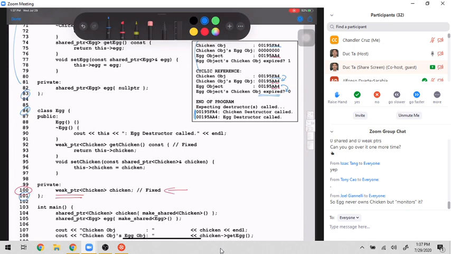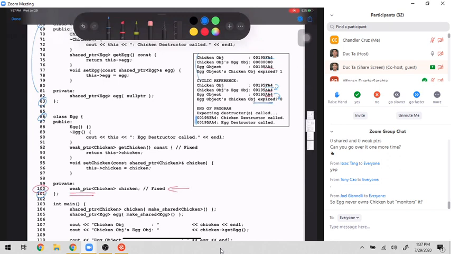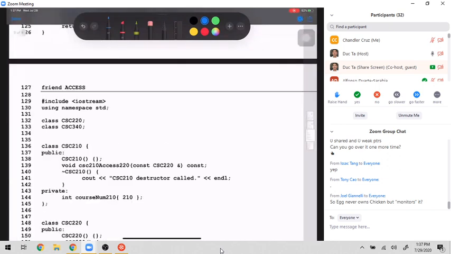So the next thing I want to give you here is friend access. Friend access is something that we only see in C++. So what do we mean by friend access? Now let me give you a bunch of classes, and I'll explain how many kinds of friendship we can have.